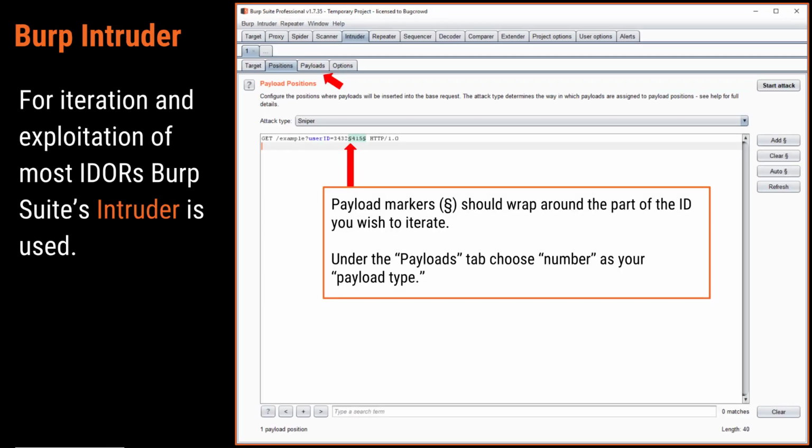If you're at this point in the training, you've probably gone over the introduction to Burp Suite. But for most IDORs, what you're going to use to iterate or exploit them is Burp Suite's Intruder tool. Usually you head to Intruder, send your request to Intruder, and then on the positions tab, you'll iterate on maybe the last part of the ID, up and down. After that, you go to your payloads tab, choose numbers as your payload type, and set maybe 3 digits to go over all the combinations for.